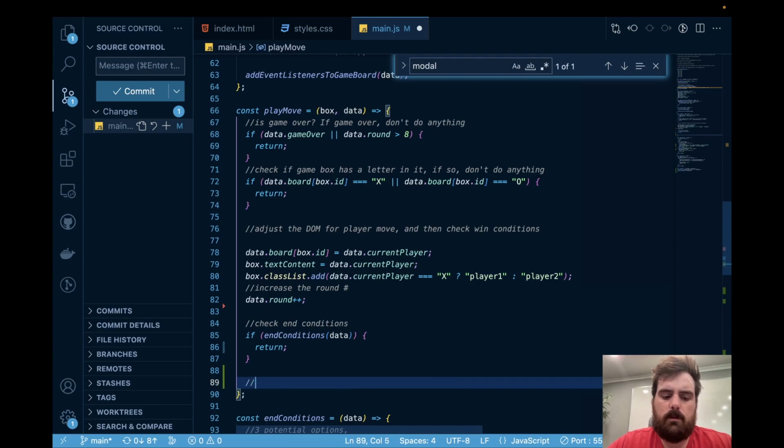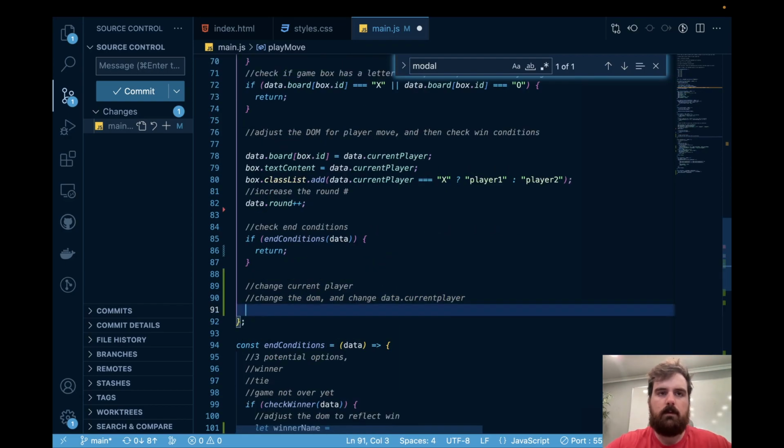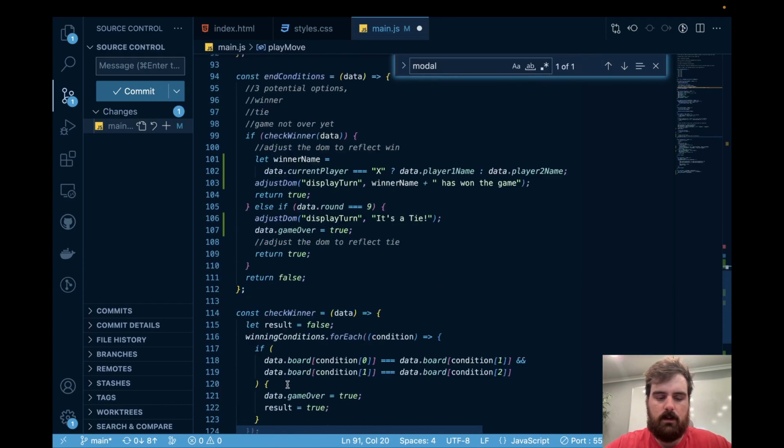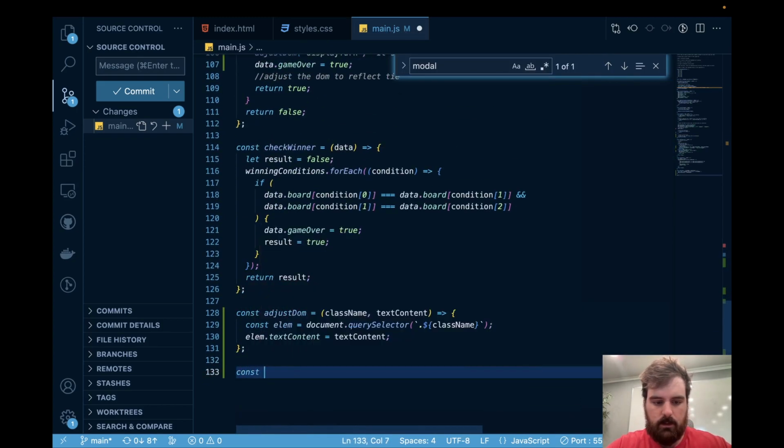So let's do change current player. That means change the DOM and change data.currentPlayer. Relatively easy. Let's just make a function for this. Let's call it change player, of data. We'll do both of those things in it. So let's put it right here. const changePlayer is equal to data.